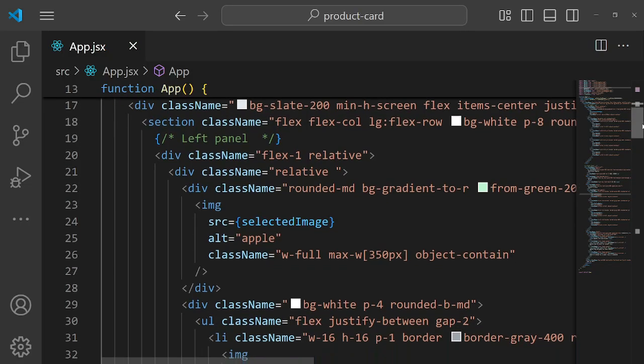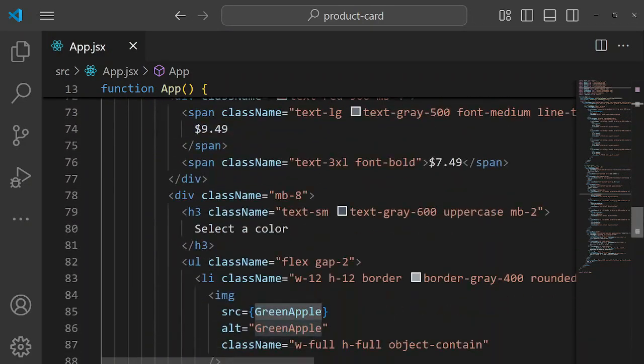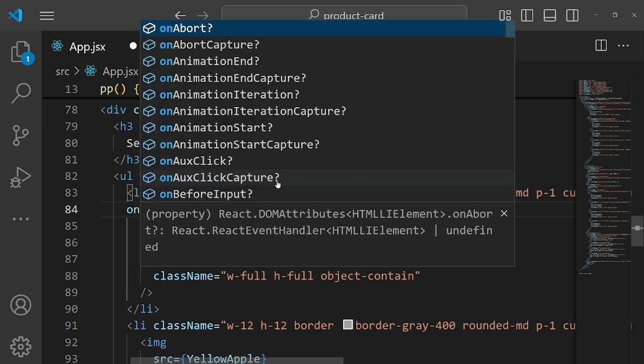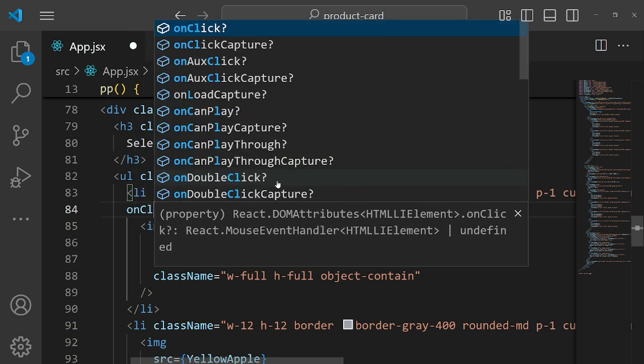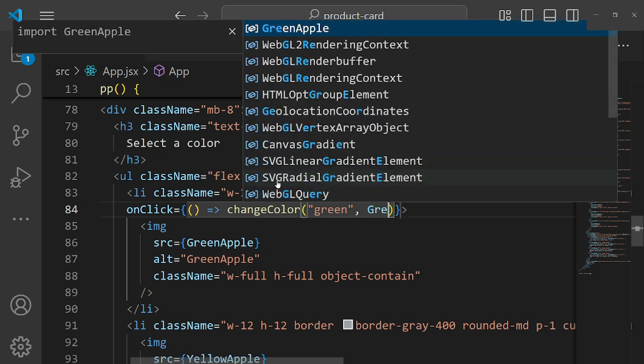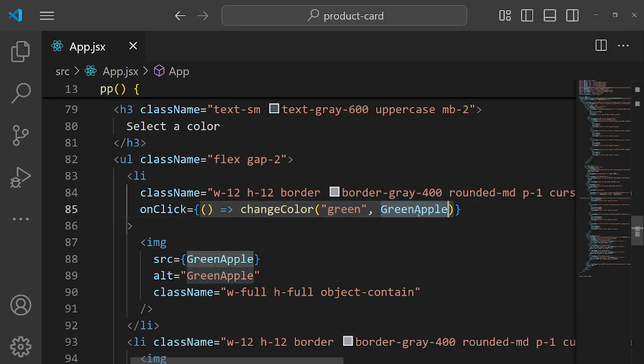If I click this yellow apple or orange apple, it should be changed to that particular color. So for that I am going to the right hand panel, and here we have this list, select a color. Inside this li tag I am going to create an event here, and the event name is click event. So on click, here I am going to call a function, and the function name is changeColor, and here I am going to pass color. The first one is green color, so this is the color name, and the second one is green apple, so this is the image name.